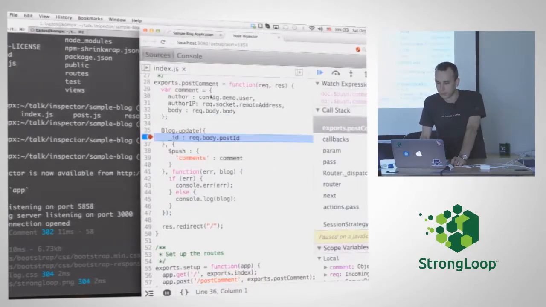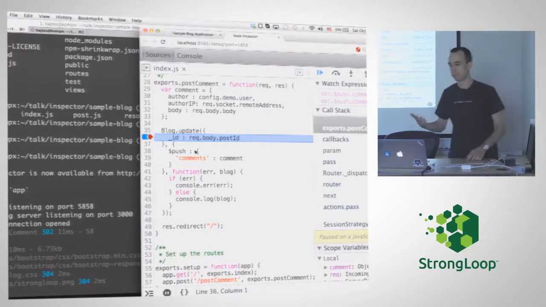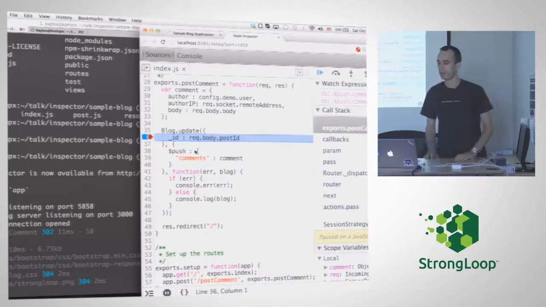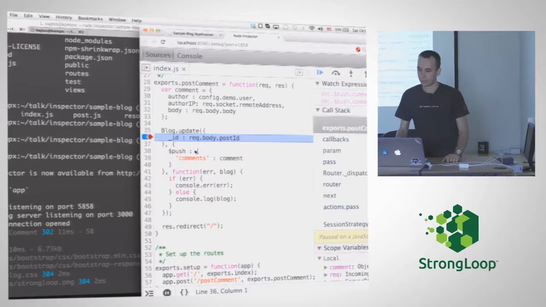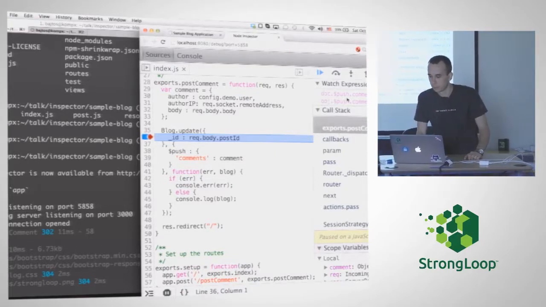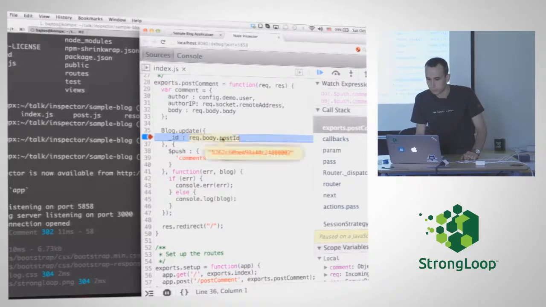And here in Node Inspector, we can see the source code and where we are. Now, the Node Inspector supports all the usual debugging things which you would expect from any debugger. So we can step over, you can step inside, you can inspect what are the variable values. You can just hover to see the post ID. We can see the remote address. We can see the username. Okay, and I will just do a bit of debugging now.